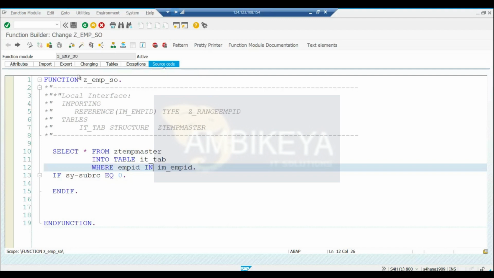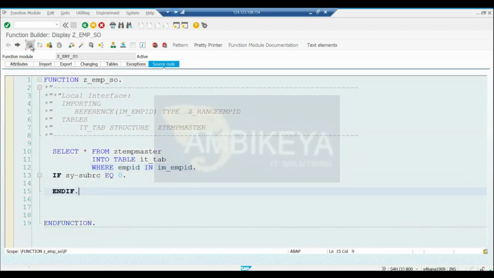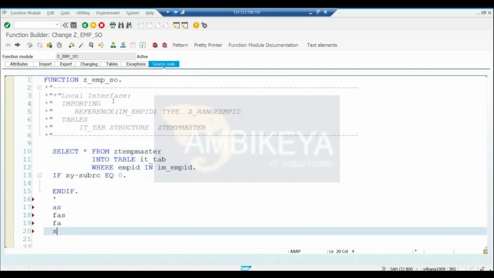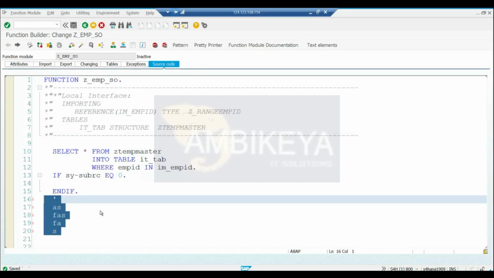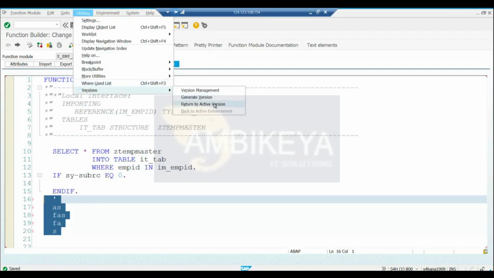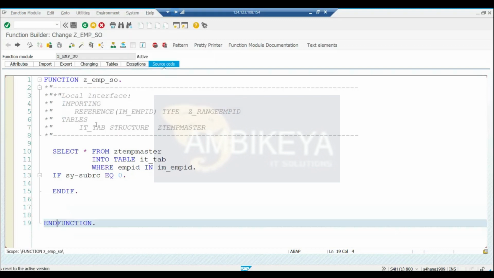Okay. And at the same time, this function module is in active mode, and I am doing something, and I did save. For example, I forgot where I did changes, and I don't want to capture the changes. What you can do is simply go to utilities, version, return to active version. That means the earlier active version will be restored. It will go to the active version, but you should not activate automatically. So if your program is inactive, then it can go back to the previous active state.